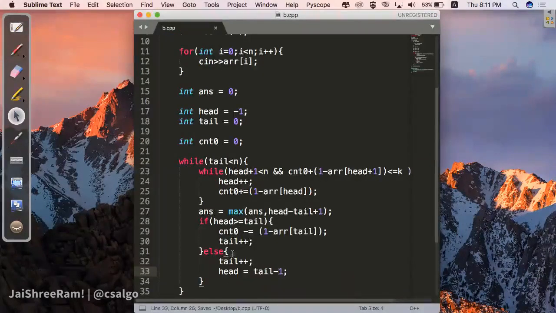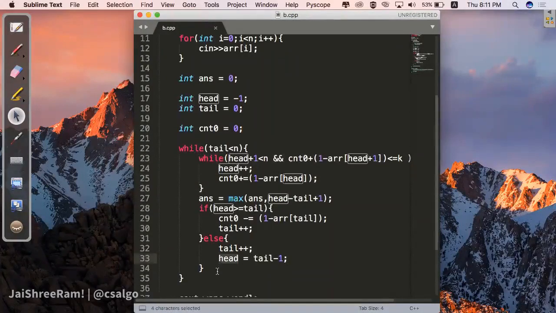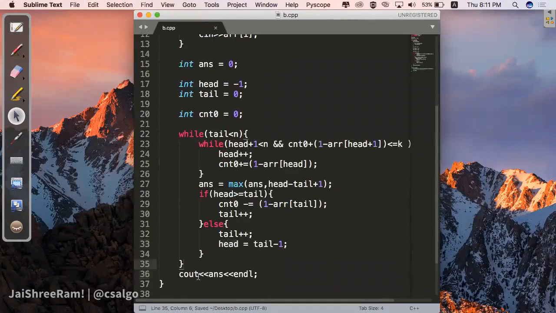Sorry, I meant to say, if I hit this else, that means my head was before tail. So for the next tail as well, my head should be before tail. So I'm just resetting it to tail minus 1 so that it's like an empty window at tail. And then on this next loop, it will try to push the head as far as possible for this new tail. Okay. And this will work for all the windows and it will give me the answer in this max.